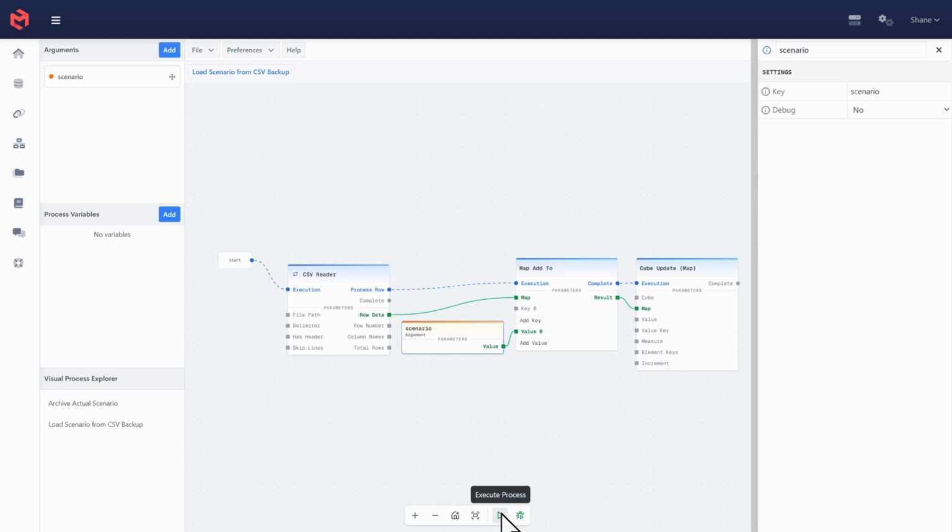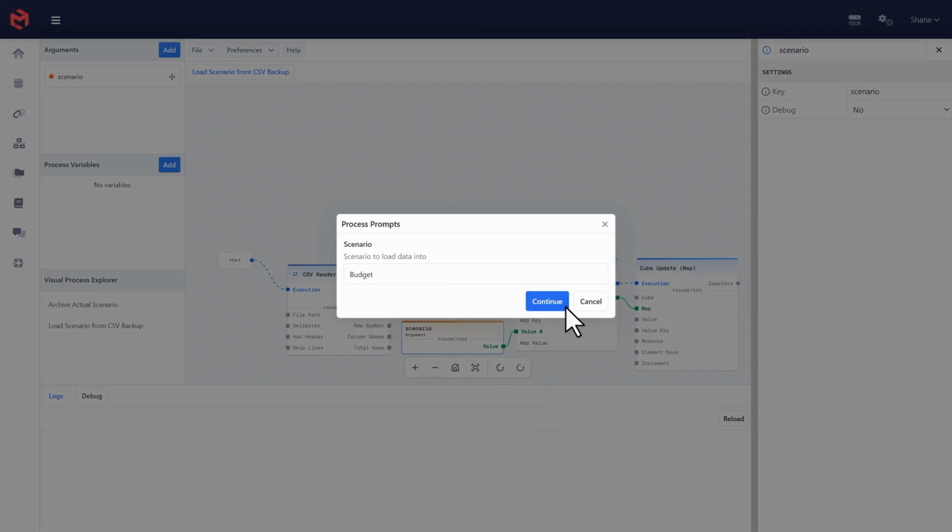With all parameters configured, our process is ready to go. When we run it, it will read the CSV backup file, attach the chosen scenario to each row, and update the cube automatically.